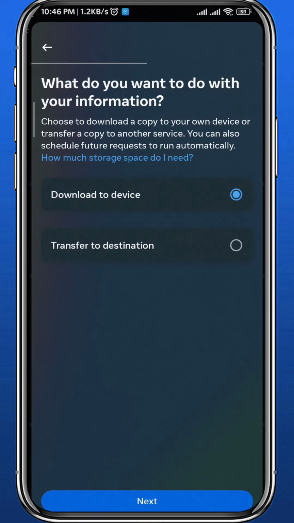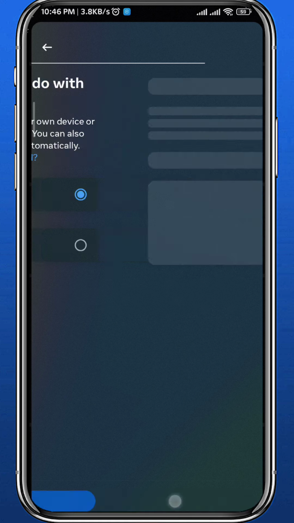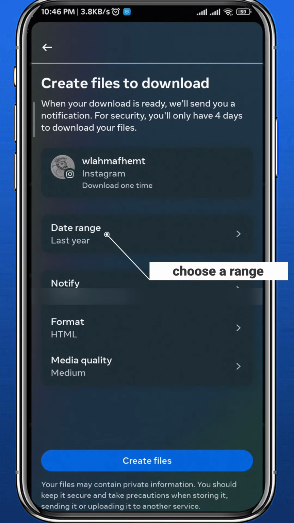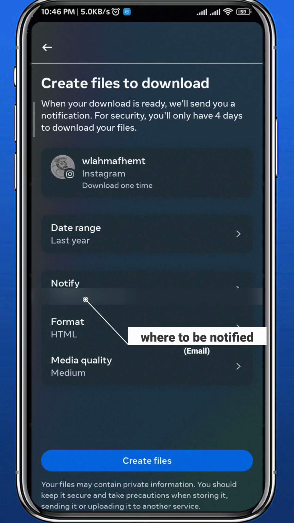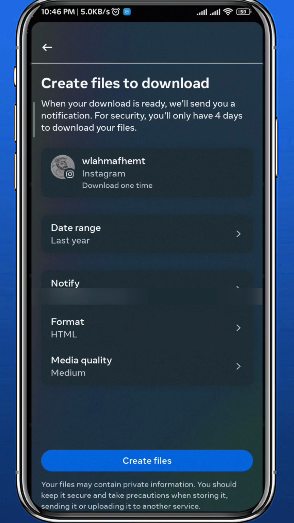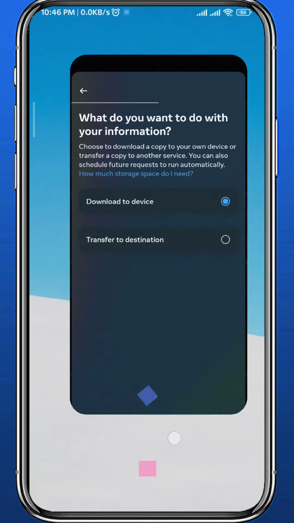From here, choose one of these options and tap on next. And set up these settings and options and tap on create file. It will take Facebook or Meta sometimes to create your file for you. Once you open that file, you'll find your messages and deleted messages there as well.